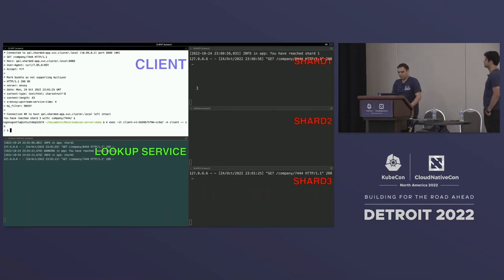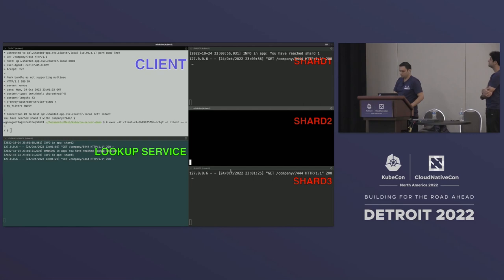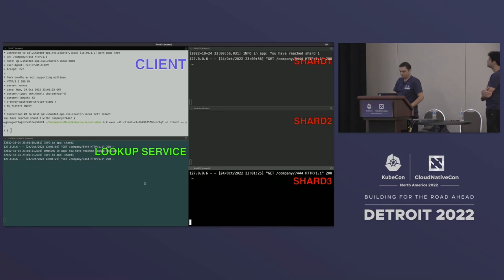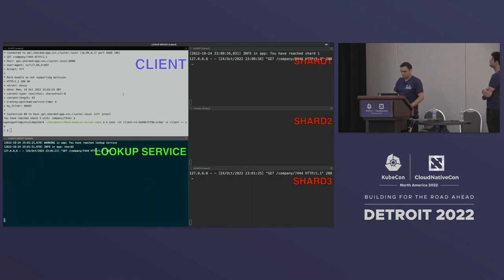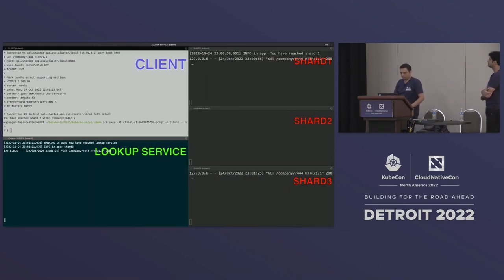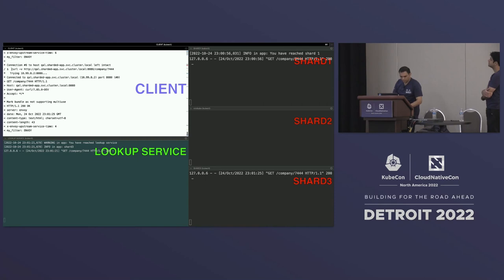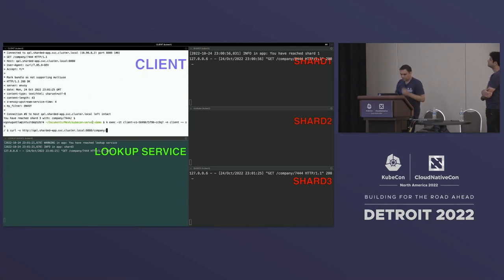Next, I'm tailing logs from the different shards. This is shard 1, shard 2, and shard 3. And also I'm tailing logs from the lookup service. So now we know that the Envoy filter got applied to the client, so I can run some requests from the client section. Let me copy over a request. I'm just doing a slash company and using the same URL as the one we configured before.